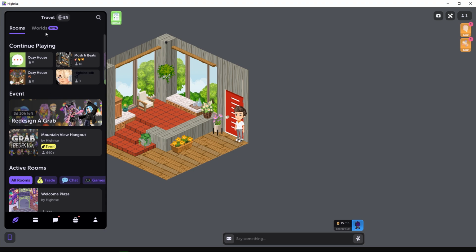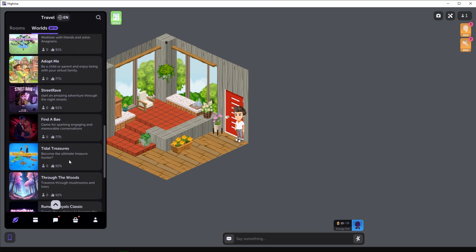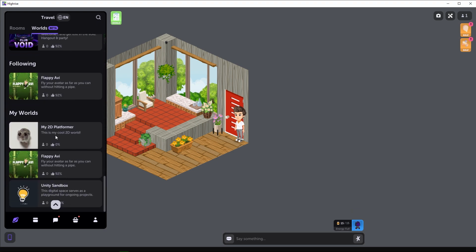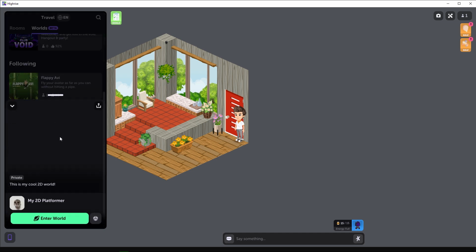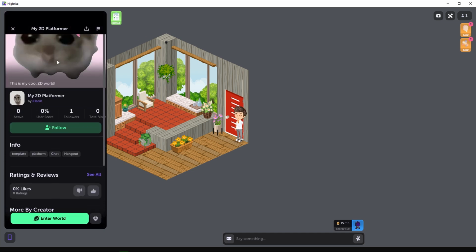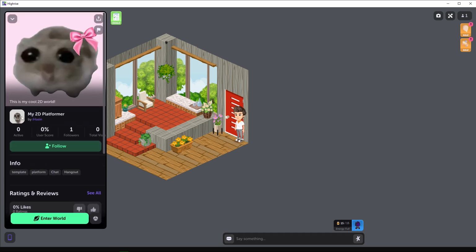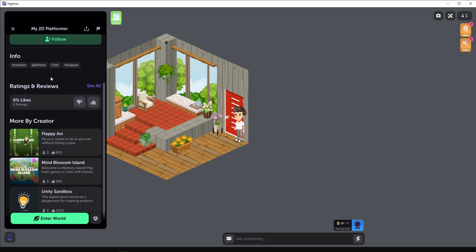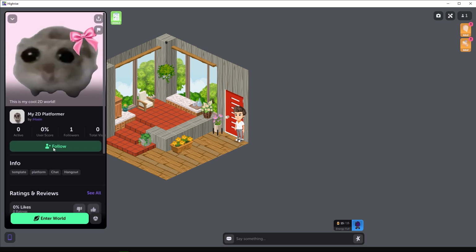I'm going to go to the Worlds tab. I'm going to scroll all the way down. And you can see here something called My 2D Platformer. And if you click on it, you can see here that this is the thumbnail that we put, and this is the image, and here's the info. And we can join that world and you can follow it.